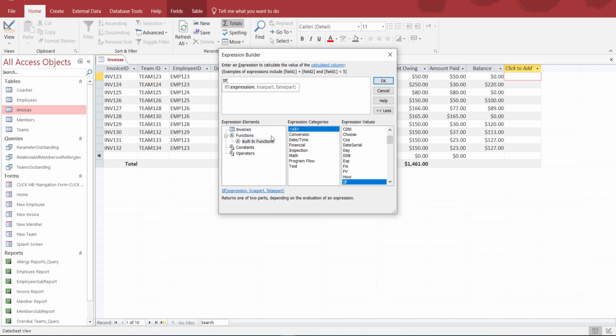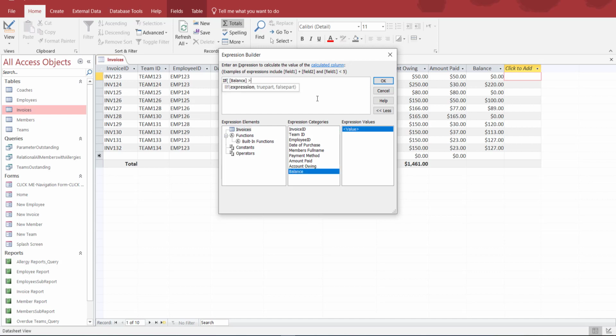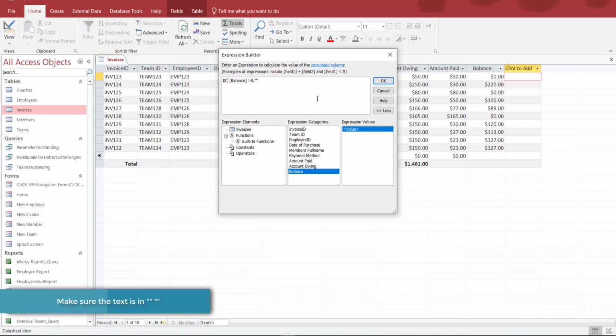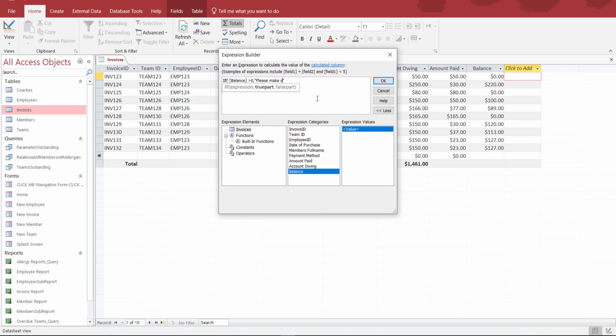What we need to do is find the field that we're going to be working on, and it's going to be the balance. We're going to say if the balance is greater than 0, then comma. The true part is, if it is greater than 0, please make your payments. Then we press comma again to get into the false part. I'm just going to open up with those quotations. And then if it's not greater than 0, I'm going to say thank you for your payments.